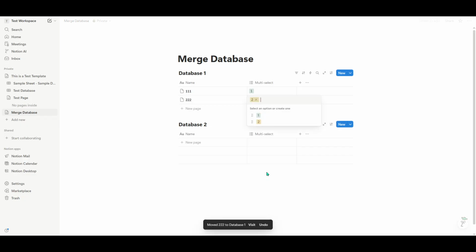Because the property names and types match, the data should align cleanly. Titles remain titles, dates stay in the date column, and tags map to the corresponding tag options. That's all there is to it.